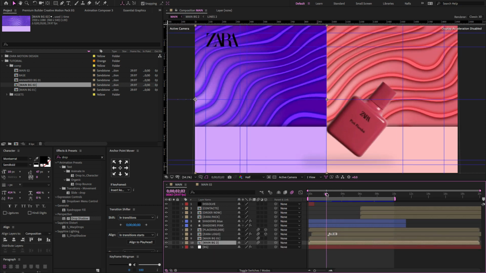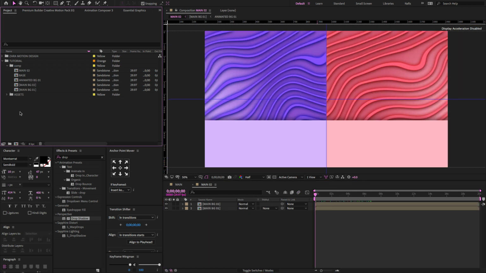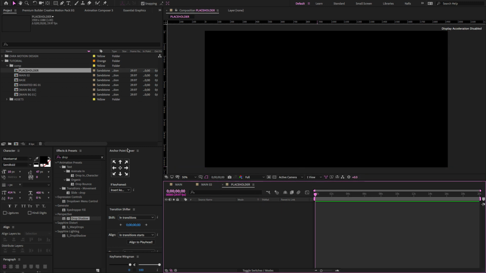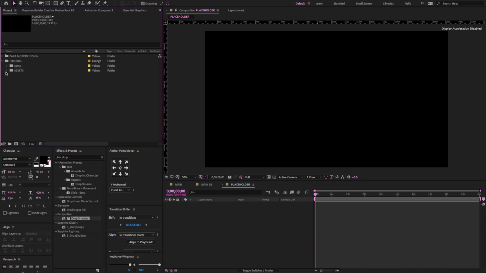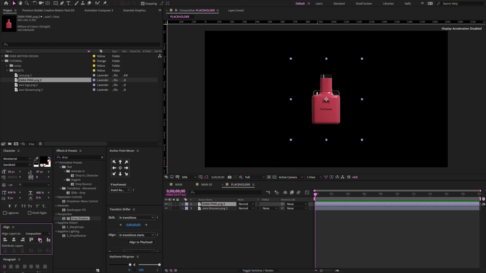Now, next step is to create something like a masking TikTok animation. To do that, create a new composition. Change comp name to placeholder. Make comp size and click OK. Now go to the project panel, search for the PNG image. Drag and drop on the timeline. Do the same for the other PNG image also, and adjust the few settings.